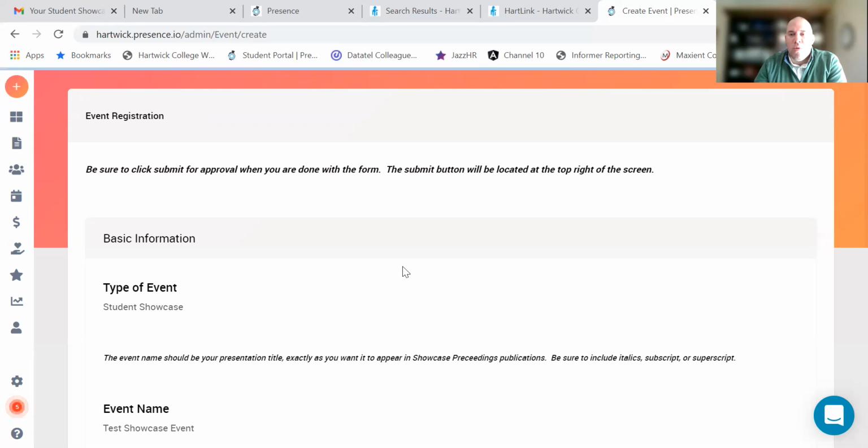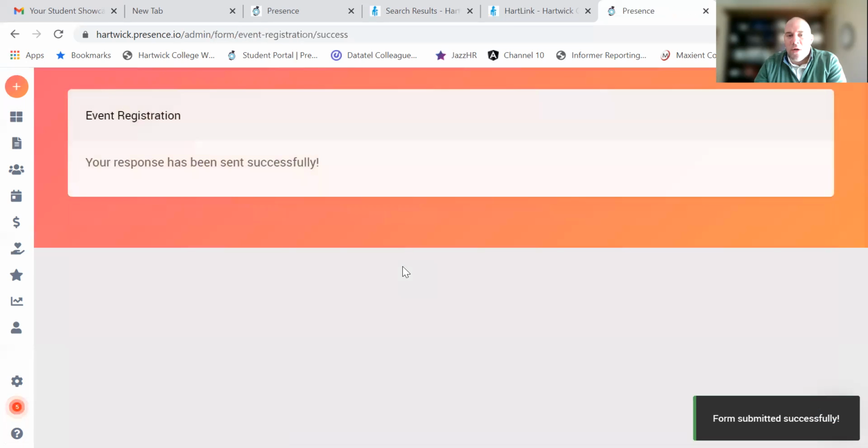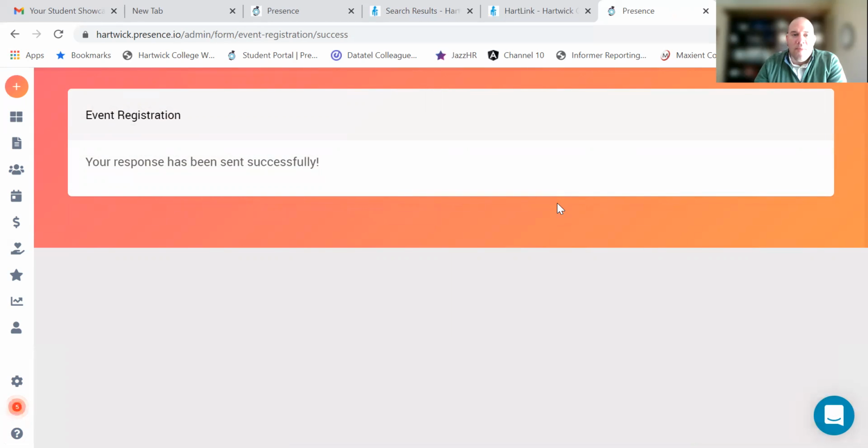If you need to edit your events, we'll walk through what that looks like in another video that I will show you at a later date, on editing your event registration. Once it's submitted, you'll receive this notification saying your response has been sent successfully. You will then receive notification saying that it's been approved, denied, or that your faculty mentor will work with you to figure out what that work will need to be.